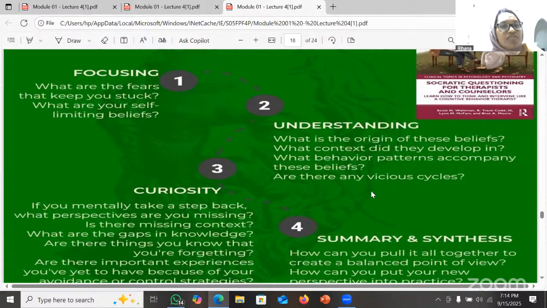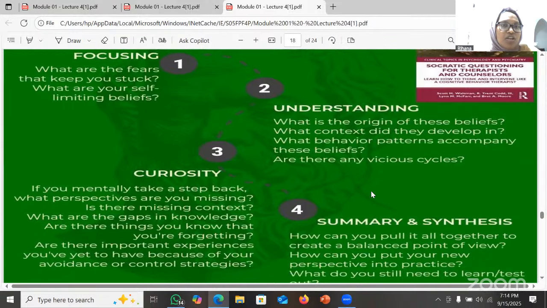Focusing. What are the fears that keep you stuck? What are your self-limiting beliefs? So this is something we have to focus on. When you are in a mess and you focus on what the problem is, you get the solution. That's what it means. And you have to understand what is the origin of these beliefs, what context they developed in, what behavior patterns accompany these beliefs, and are there any vicious cycles?